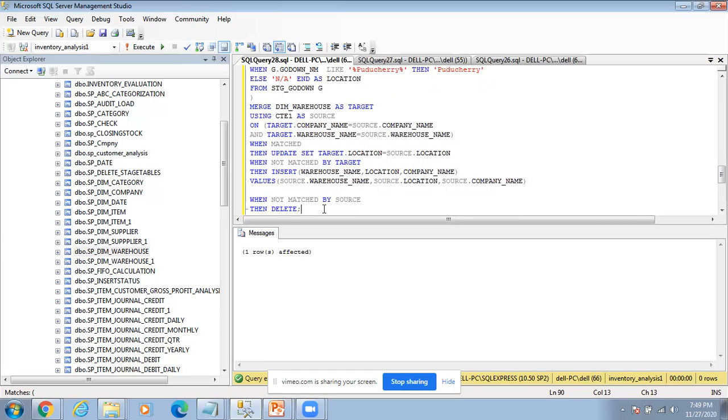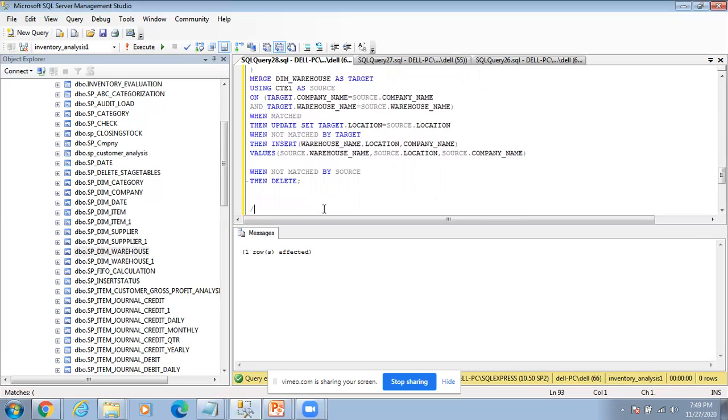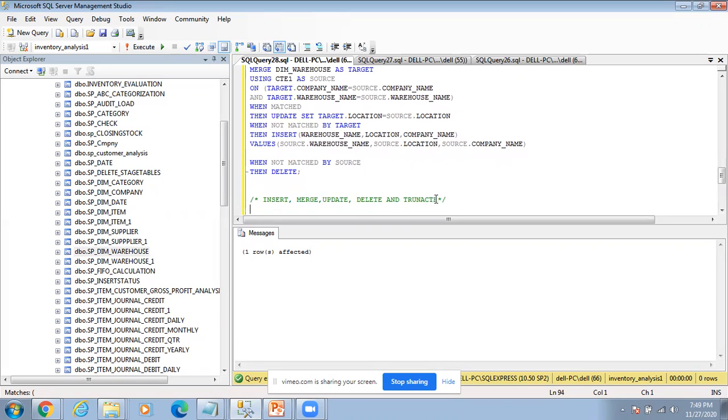Is it clear? Okay, so as of now what I've taught you is insert, update. I've taught you merge. I've taught you update. If you want me to go through update again, I can go through it again. I've taught you delete and I've taught you truncate. This is very, very critical as far as your knowledge is concerned.